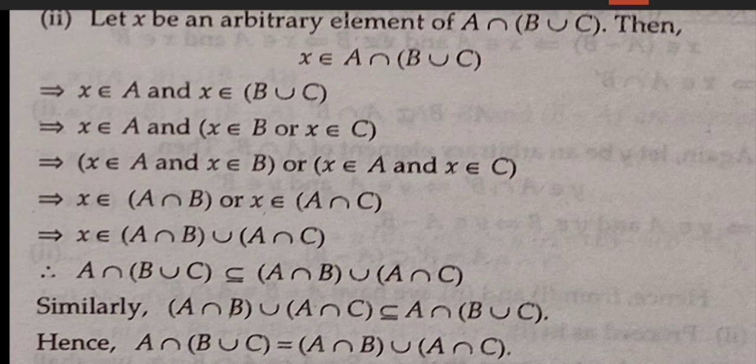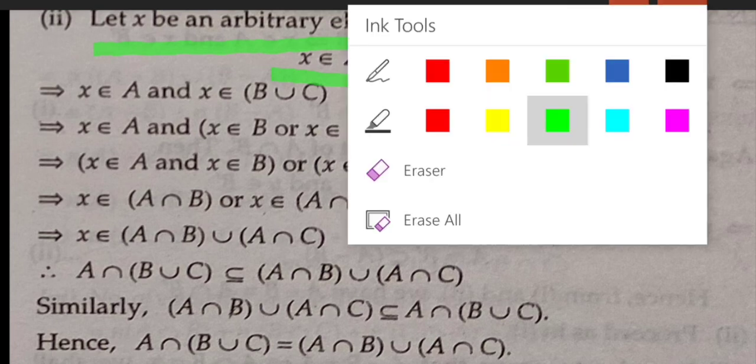second one, that is let X be an arbitrary element of A intersection of B union C, then X belongs to A intersection of B union C.